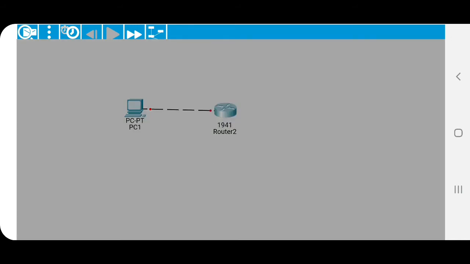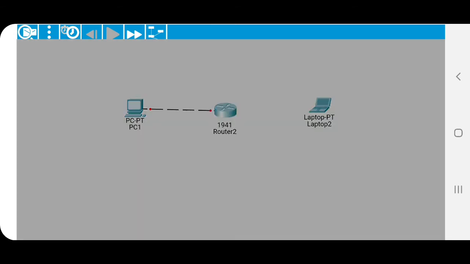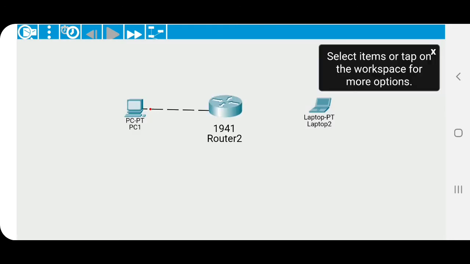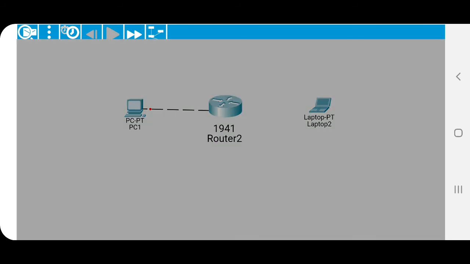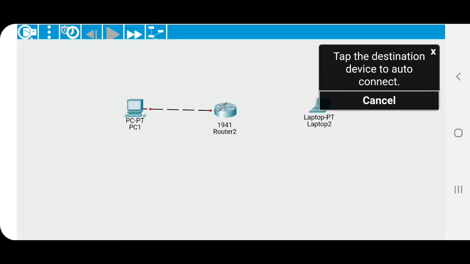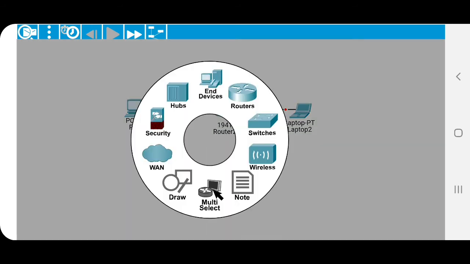Now for example, you want to use a laptop, so you can place the laptop here. So just press on the router and press connect. Wait, we need to exit the mode and connect. Then you have to select the destination, for example the laptop. So we can see it's connected automatically, but you can also choose the cable.